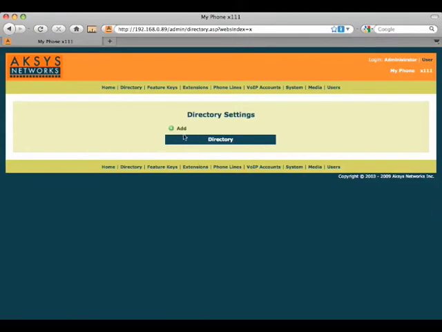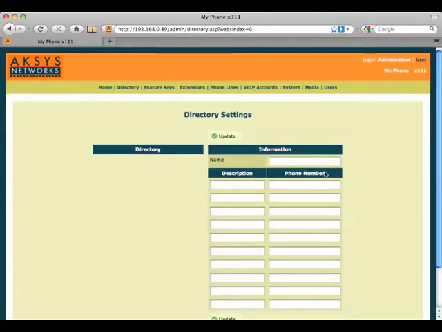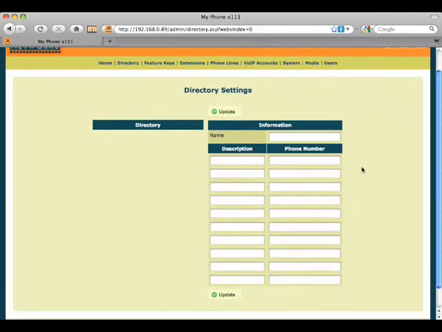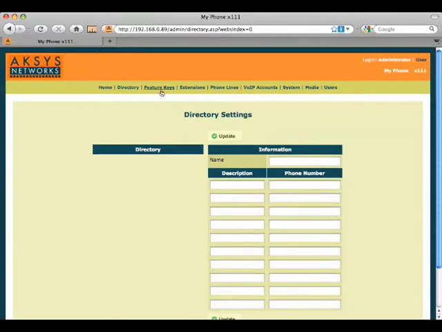The directory tab is where you can add contact information for people that you would want to have access to through the phone screen. You can add up to 100 names and up to 10 numbers per name through the directory.